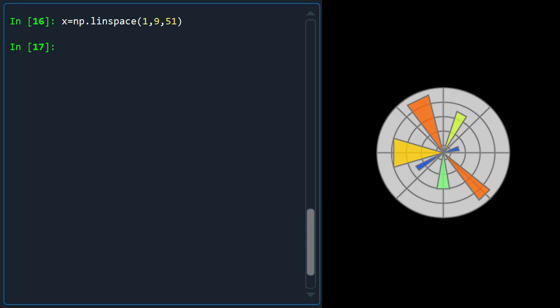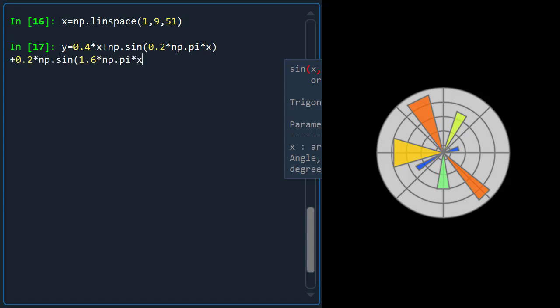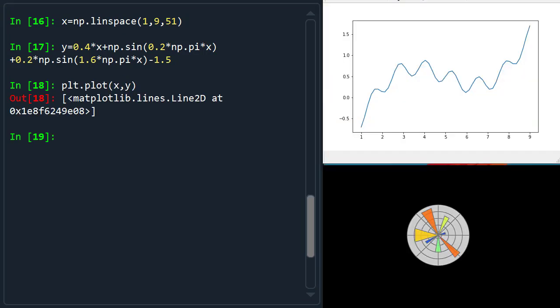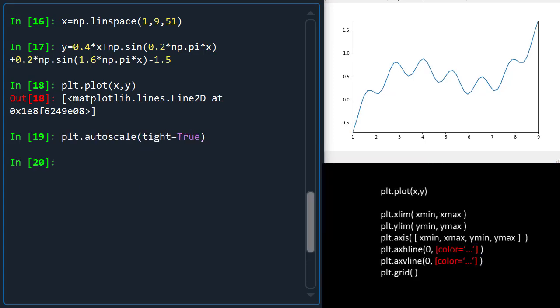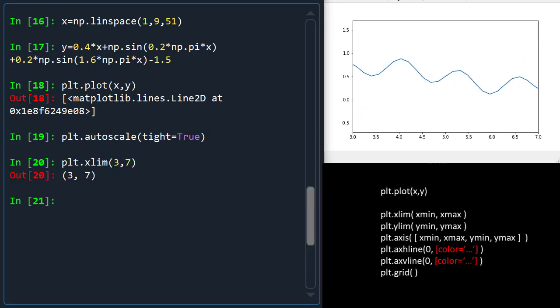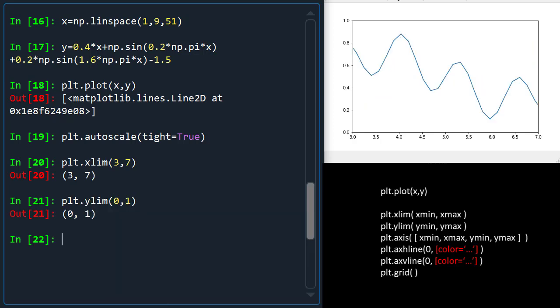Let's start again with an X array of 51 points over the domain 1 to 9, and create a Y array that is a function of X. Then plot Y versus X with 2 arguments to plot. Fit the view to the data with autoscale and tight set to true. The limits of the plot can be set with the xlim and ylim functions.